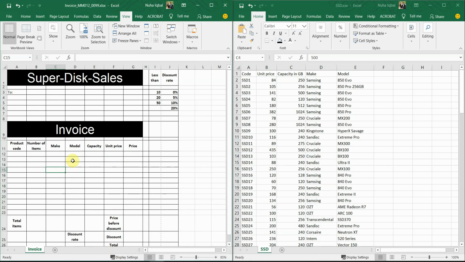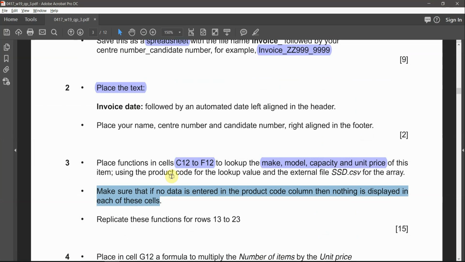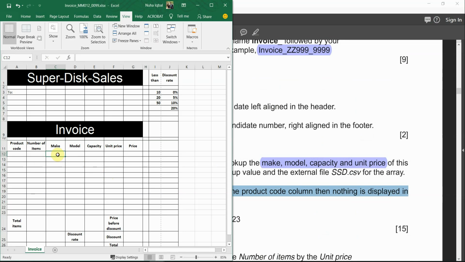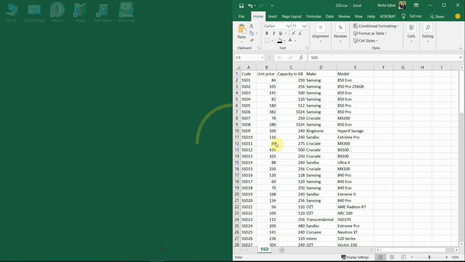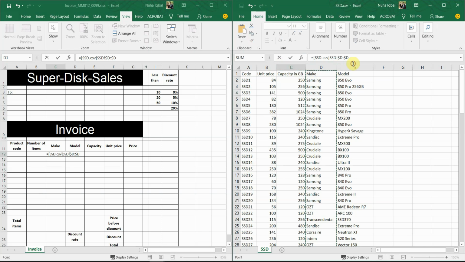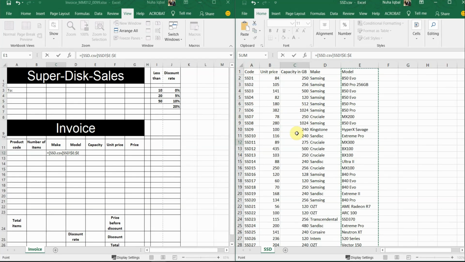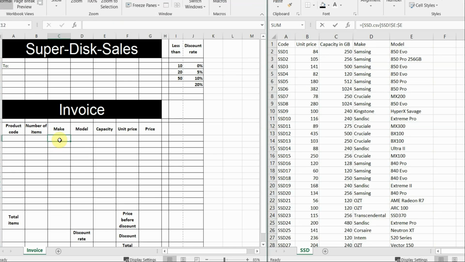So we have to place it in C12. Let's start with C12. We will start with VLOOKUP. Why VLOOKUP? Because we're using column style here. Whenever you're using column style, it's better to use VLOOKUP. In case you're looking for the data in a row way, where the headers are placed in the row, then you have to go for HLOOKUP.